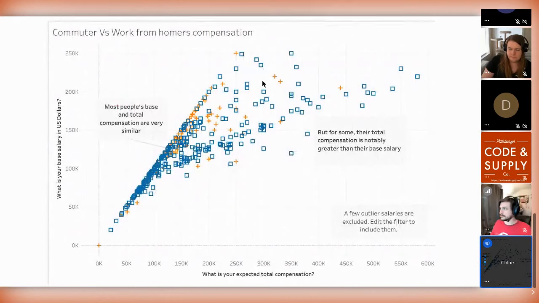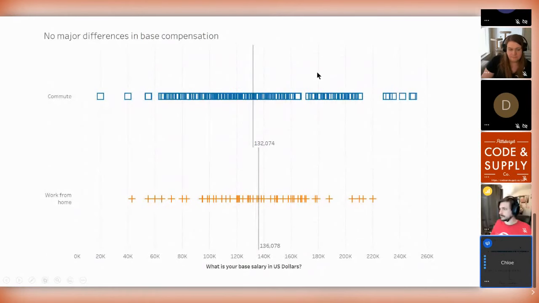And then we've got commuters versus work from homers. Remember, most people who took the survey commuted, so just keep that in mind. Again, most people's base and total are pretty similar, but some of these commuters are making like bank in additional comp. So let's look at that stuff.